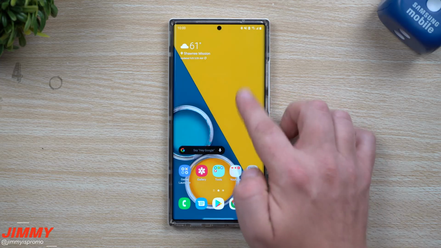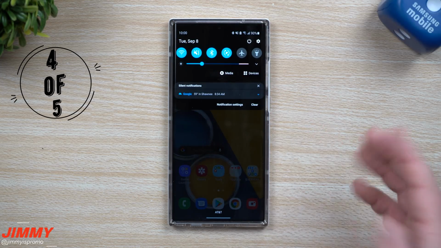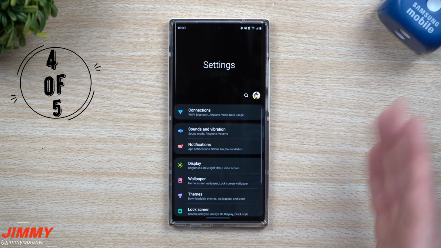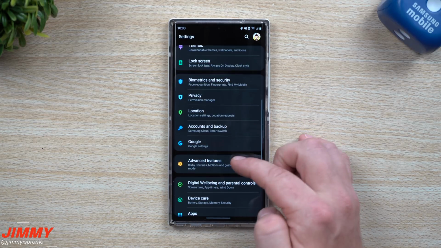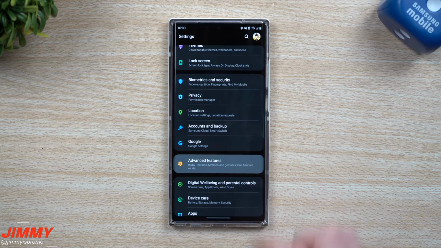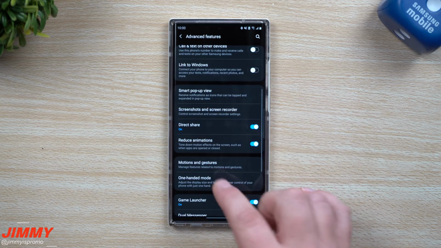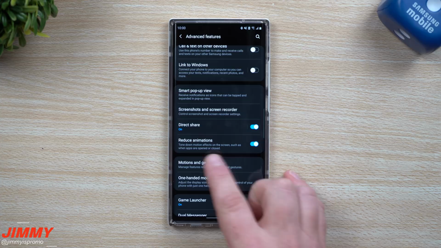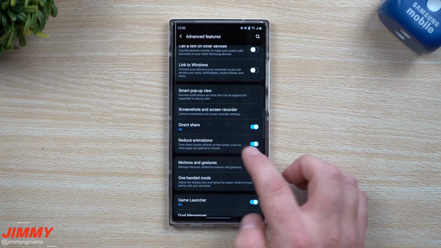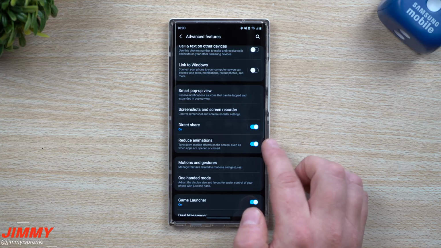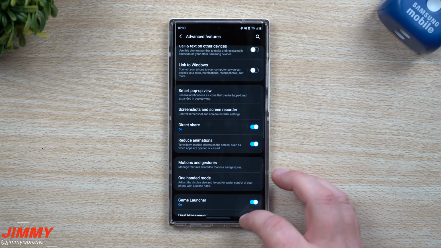The fourth thing to change is one that doesn't make that much of a change, but as you add all of these together, it'll make a pretty big impact. So what you want to do is scroll right back down inside of your settings, go inside of advanced features. Then underneath advanced features, this is where you see reduce animation. So you can tone down the motion effects on the screen, such as when apps are opened or closed. So just turn that one on and it's able to help a little bit.